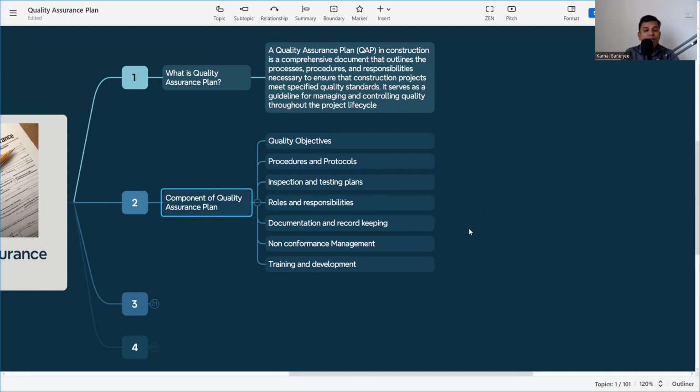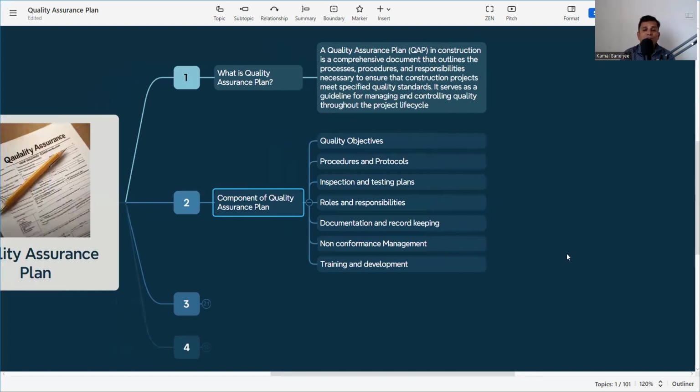Then what is the inspection and testing plan? We need to know what type of inspection, and what test we need to perform. This is a component of a quality assurance plan. Then roles and responsibilities. See, projects we cannot perform alone.